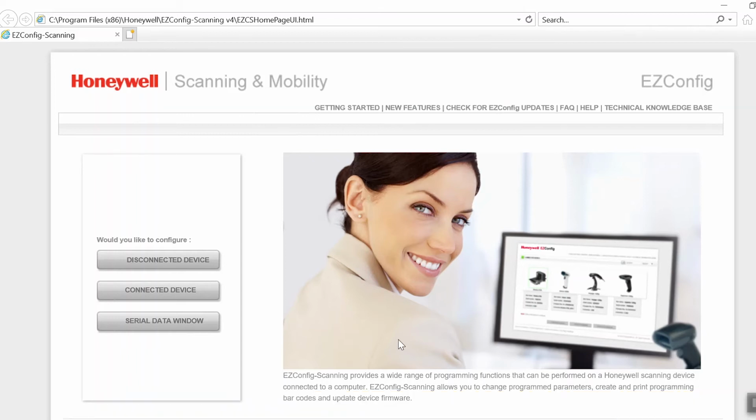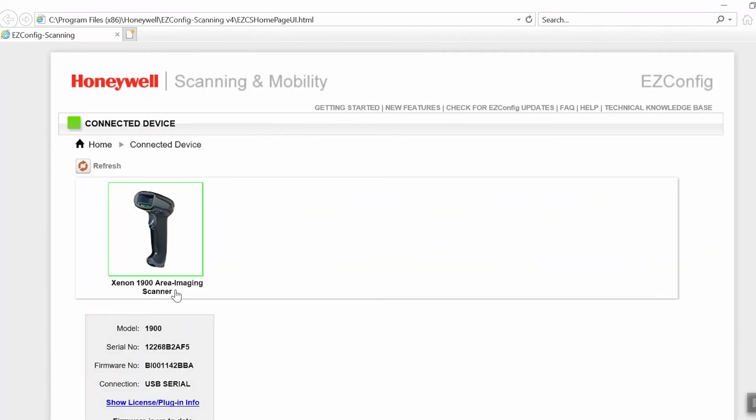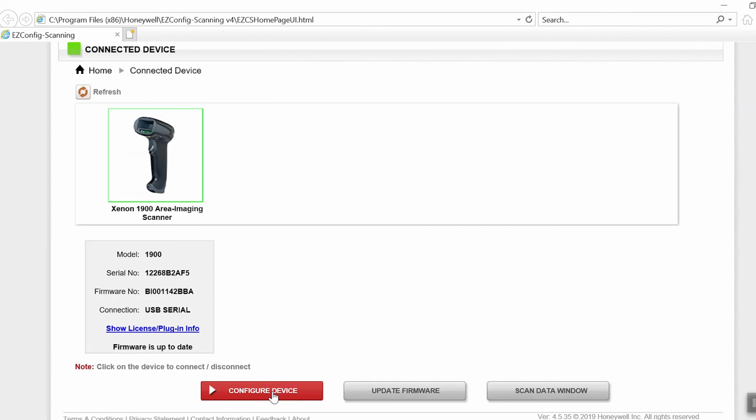Because the scanner is connected, we will select Connected Device, and EZCONFIG will start the process of detecting the scanner. After the detection is finished, you will be able to configure the device, update firmware, and scan the data window.